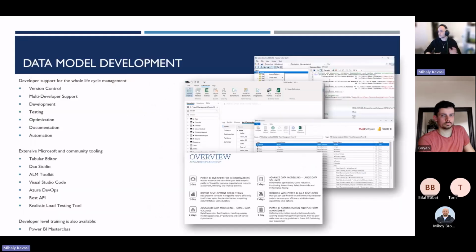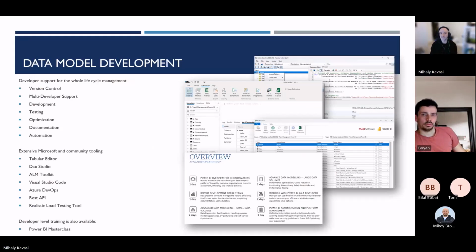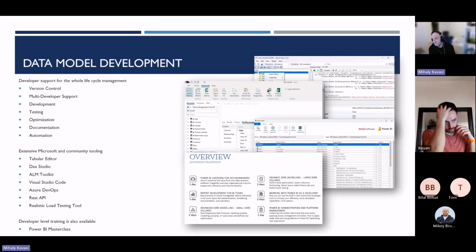So what we are going to talk about is Power BI report development. But before that, I want to just briefly mention data model development, because I think it's really good to compare that to what we have for reporting. For a long time now, data model development was properly supported by lots and lots of tools.